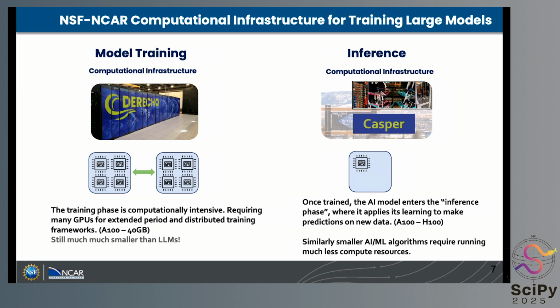It technically has like 4 GPUs on each of the nodes, and users can use it for training large models. These GPUs are the A100, the 40 gigs. And we have also another machine called Casper, and Casper doesn't have a nice banner, so you can see inside of Casper. On Casper, users can request a single GPU, and it has a lot of different GPU types, A100s, H100s.